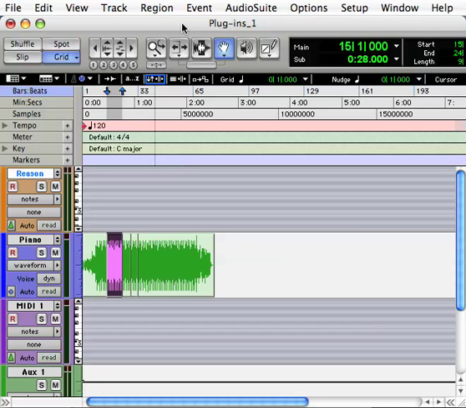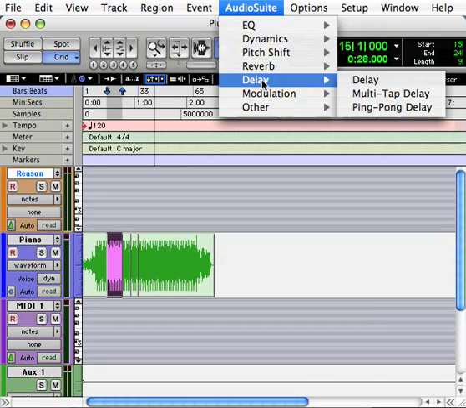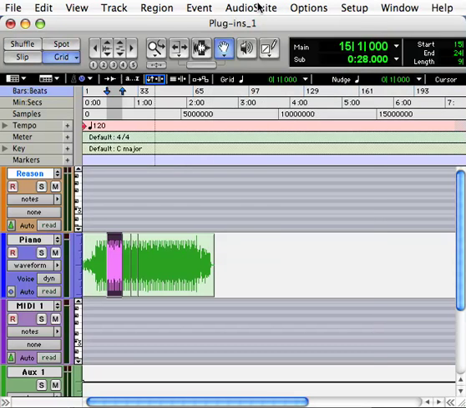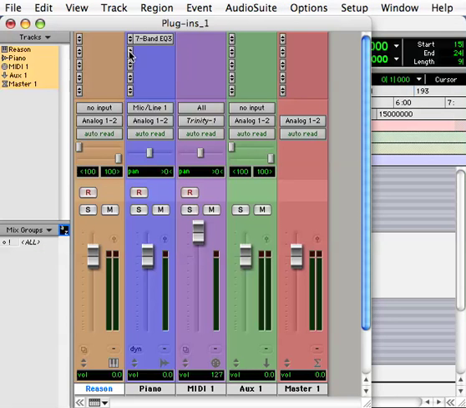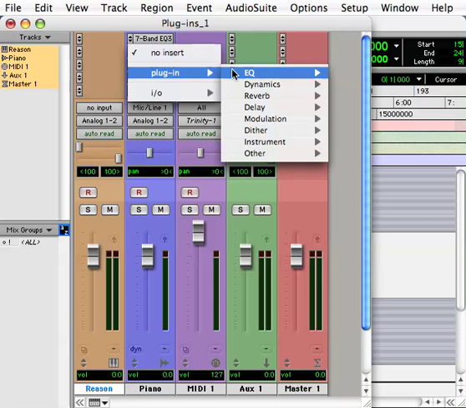Plugins are software instruments that run within Pro Tools and process or create audio files. There are three main types of plugins: Audio Suite plugins found in the Audio Suite menu, RTAS or Real-Time Audio Suite plugins, which you can add as an insert on a track, and TDM plugins, which can also be added as track inserts, but are only available in Pro Tools HD and mix systems.